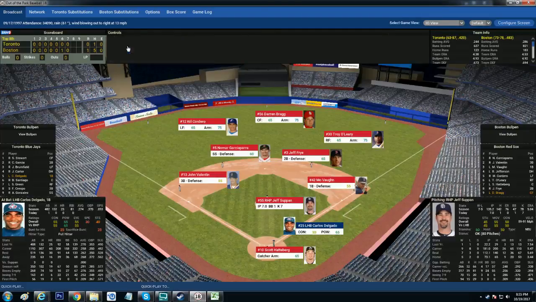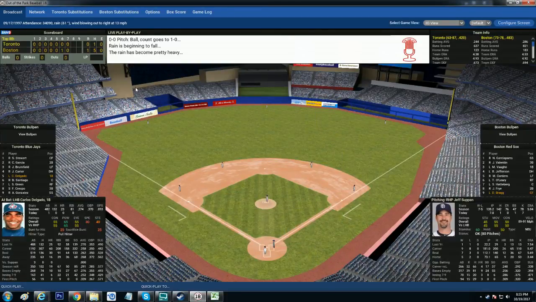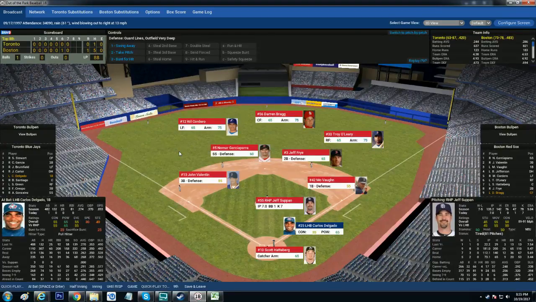Carlos Delgado needs to get on track here, and on the 1-0 pitch, rain starts coming. It's still raining, it's still raining, it's still raining. Rain finally stops. There is a 53-minute delay in the game. And does that mean Jeff Suppan's going to come out? 53 minutes is a long time, but no, he comes back out. So the rain delay does not hurt the starter there.